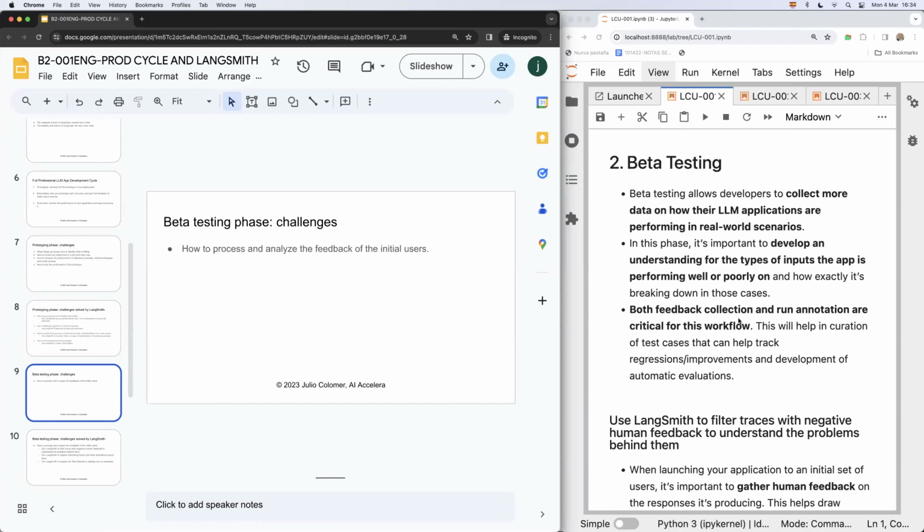Both feedback collection and run annotation are critical for this workflow. This will help in curation of test cases that can help track regressions, improvements, and development of automatic evaluation. This is how LangChain is describing to us the beta testing.